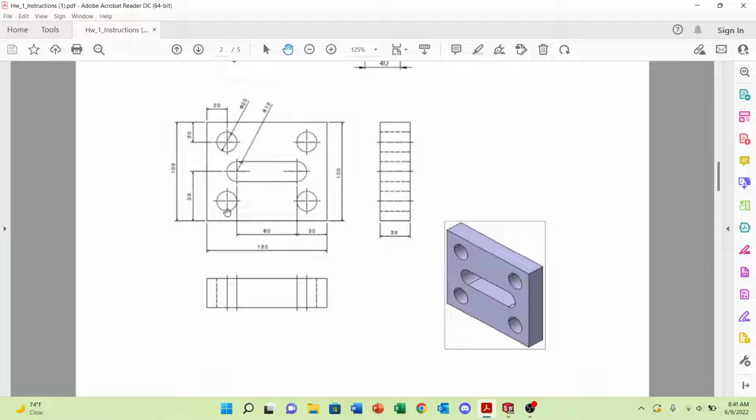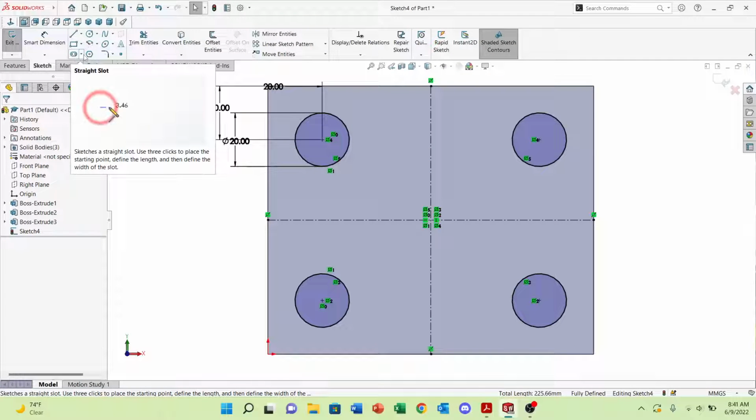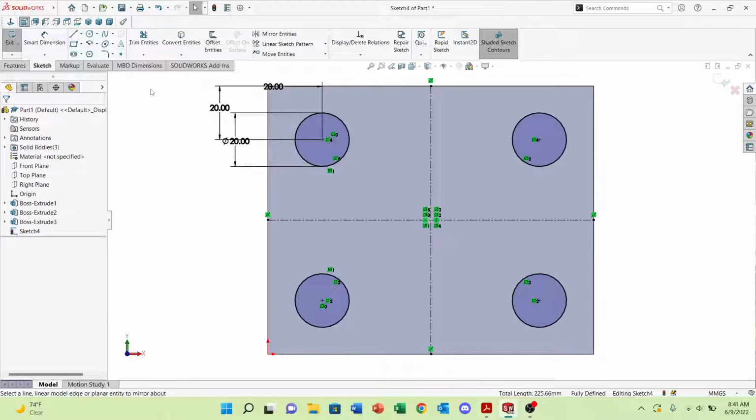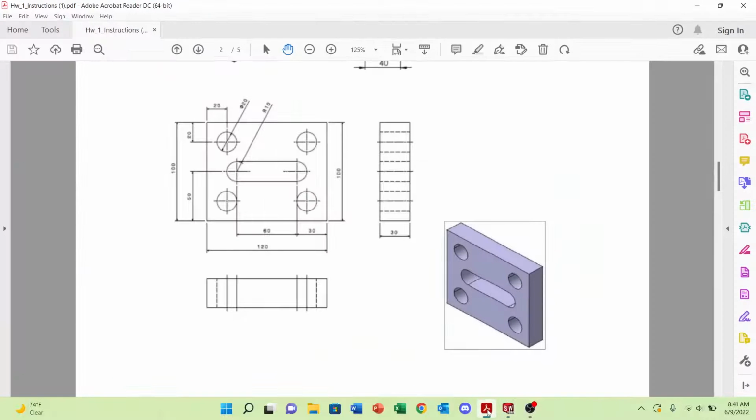And now we just have to make this little pattern. I don't know what it's called. It's like a slot or something. Yeah, a straight slot. So that's how we're gonna do it ourselves. So it's been a while since I used this tool, but let's see where it's sitting. It's positioned right in the center, 50.